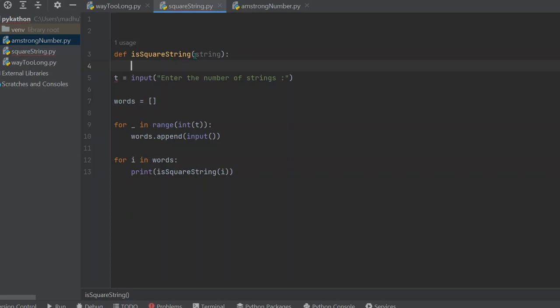So we have to break this string into two halves, right? How do we break this into two halves? Definitely we know the slicing concept will make slices of the given string. So we will find the length of the string first, then we will slice from the 0th index to the middle element, then from the middle to the last.